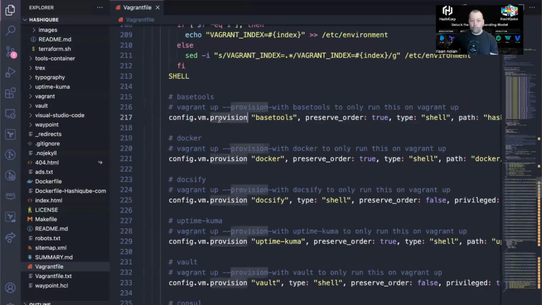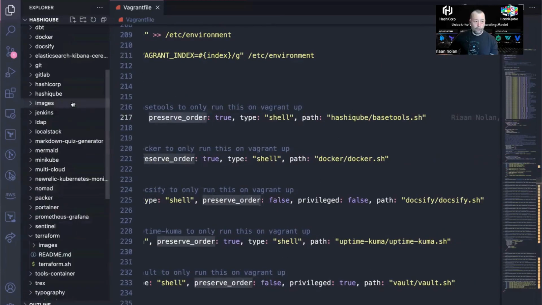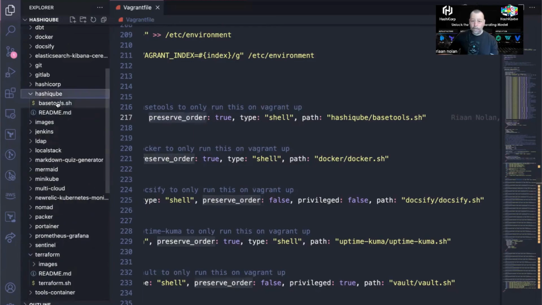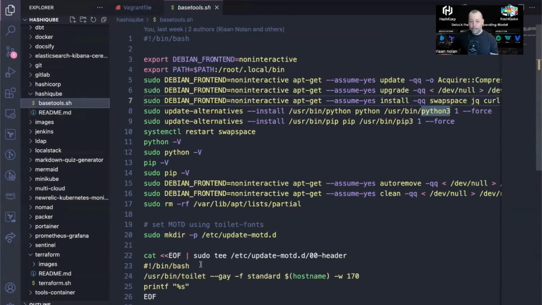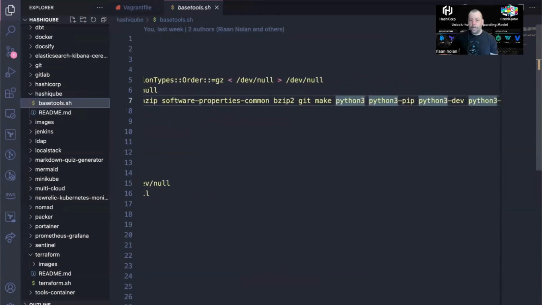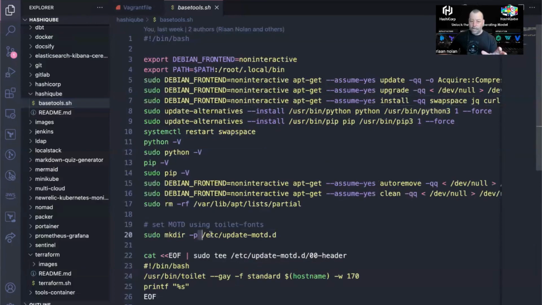Now, I've briefly touched on provisioners. Provisioners could just be a shell script, and I use this for HashiCube. It is mainly just a shell script at this path. So if I show you what this looks like in the HashiCube folder, there is a basetools.sh, and this is mainly just installing packages for us. Things like curl, unzip, Python, virtual environments, Go, Nano, iptables, all of the tools that HashiCube will need to run. It also sets an MOTD file for us, and we're out of there.